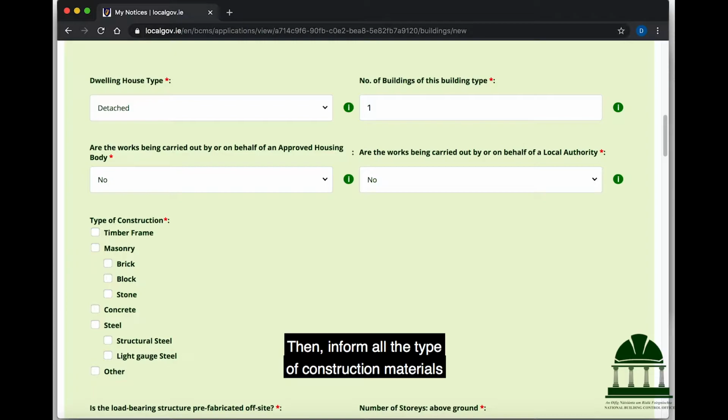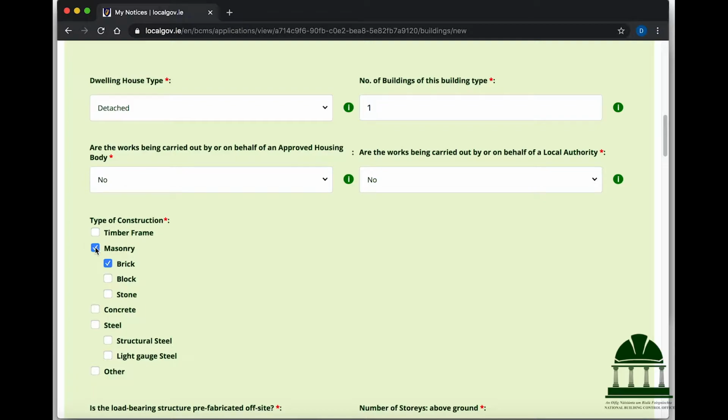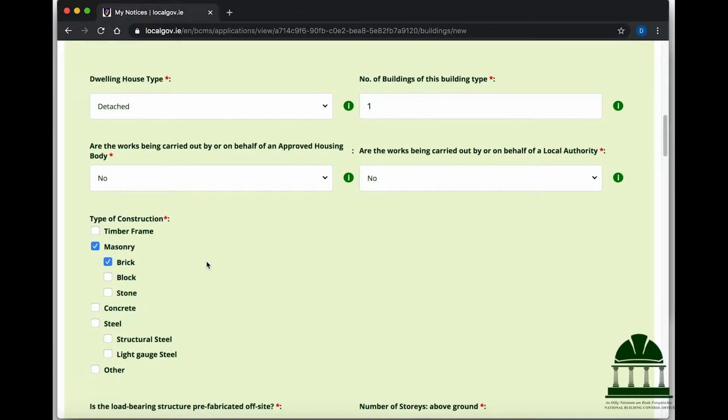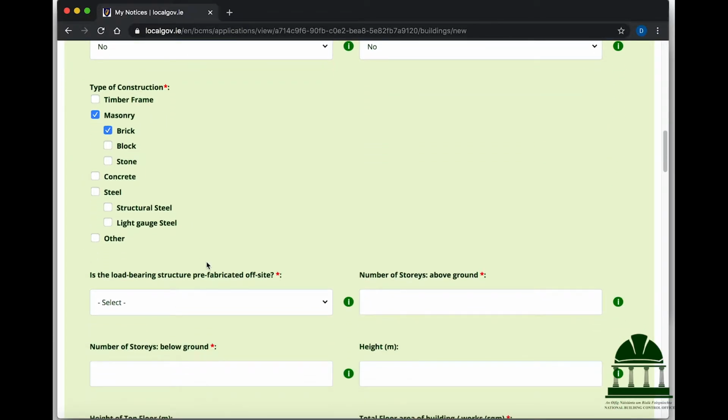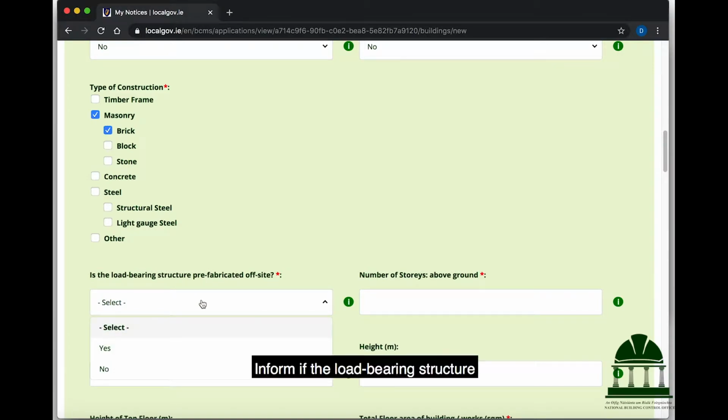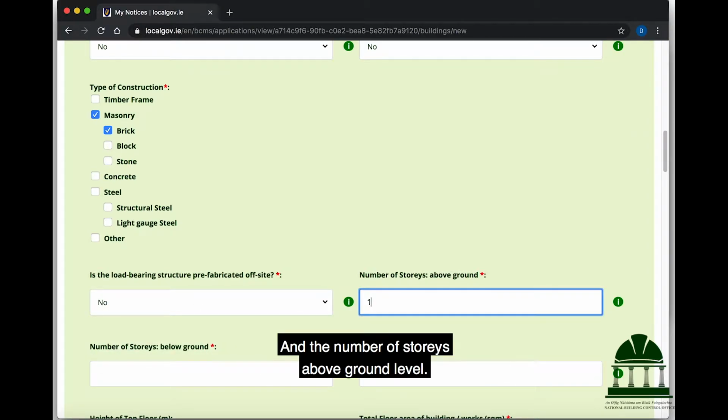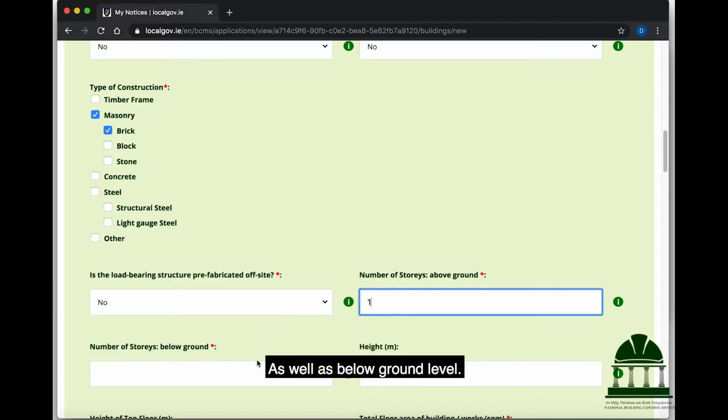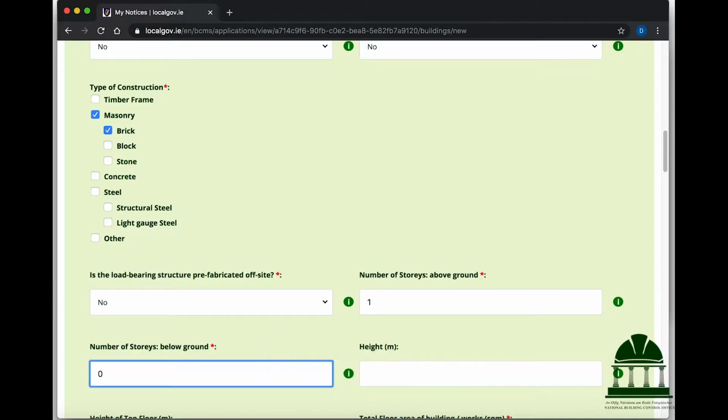Then inform all the type of construction materials involved in this application. Inform if the load-bearing structure is prefabricated off-site or not, and the number of stories above ground level, as well as below ground level.